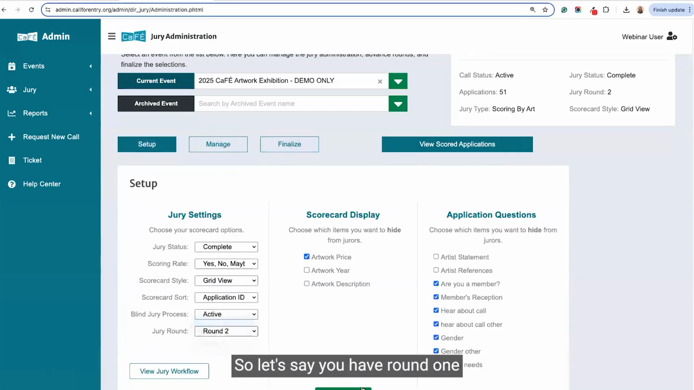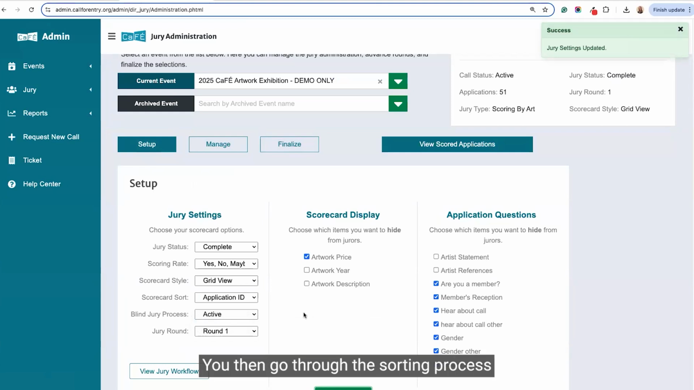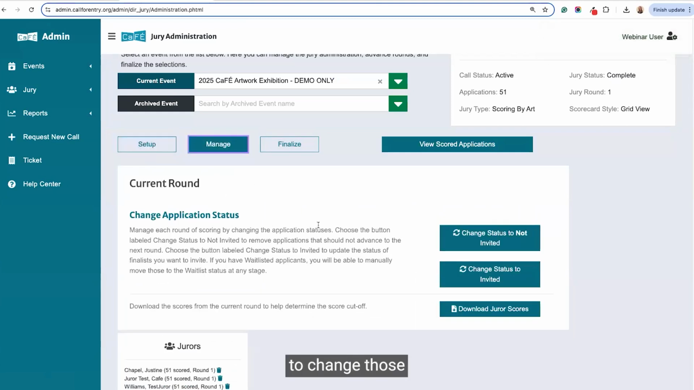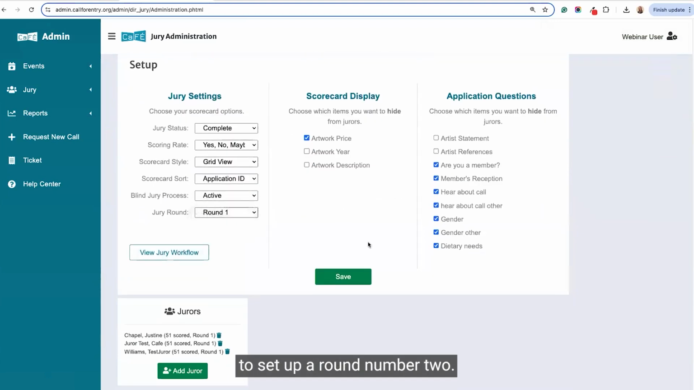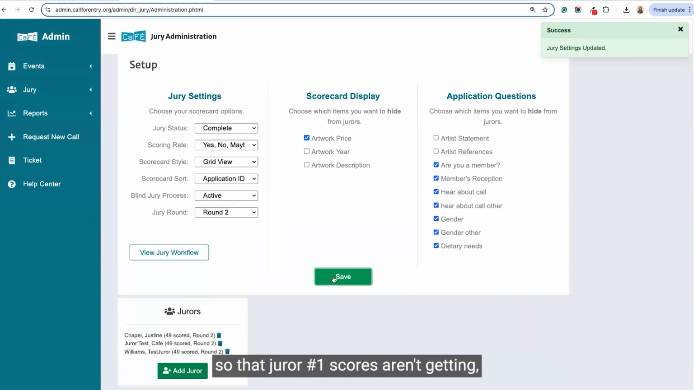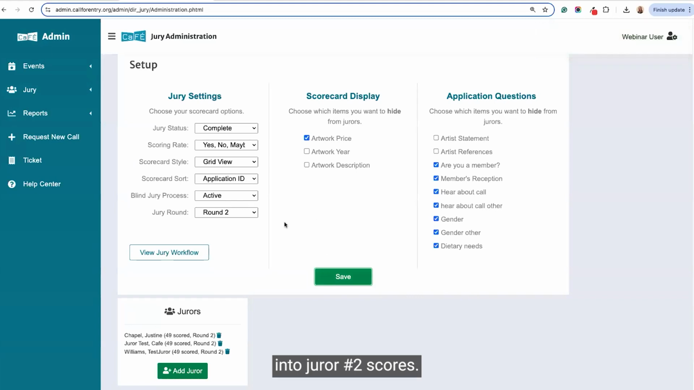So let's say you have round 1 and juror number 1 goes in and juries the pieces for the show. You then go through the sorting process to change those that did not make it into not invited. But instead of changing those to invited, the ones that are going to be in the show, you're going to leave them in received. When you leave them in received, that then allows you to set up a round number 2. And that just essentially separates those 2 sections so that juror number 1 scores aren't getting interpreted into or averaged into juror number 2 scores.